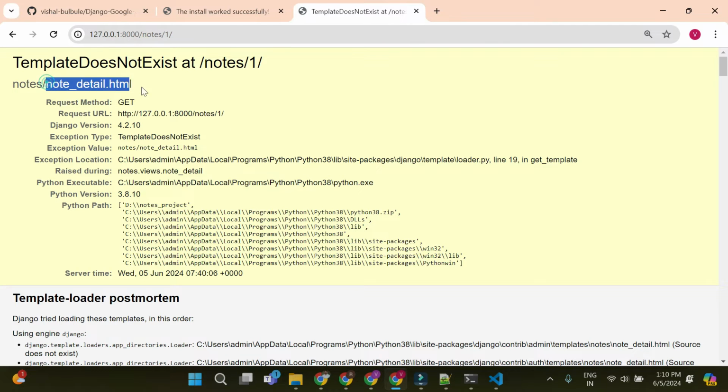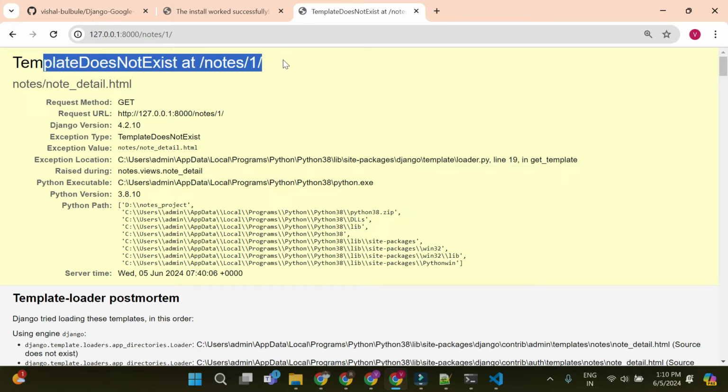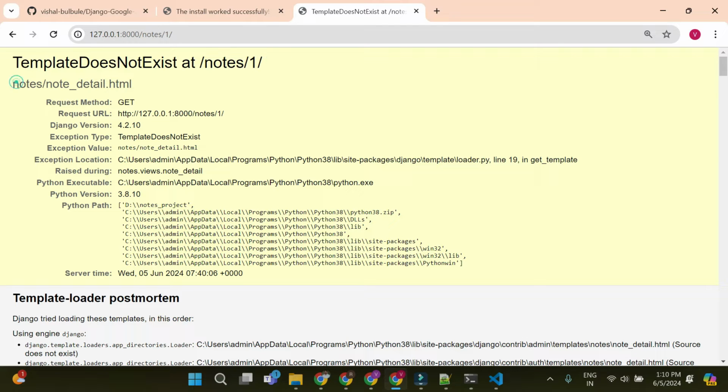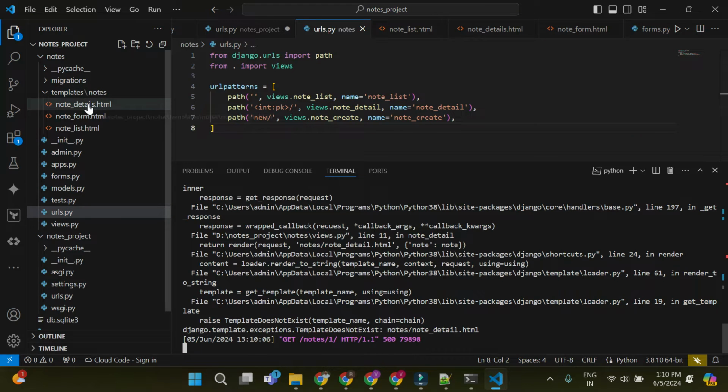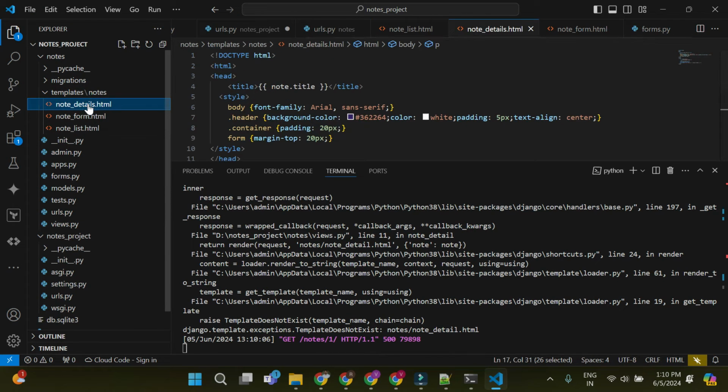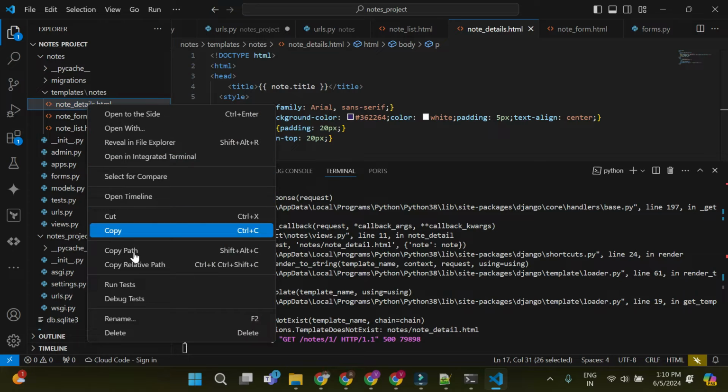But the note details, you can see it is not working. So why is it not working? Let's troubleshoot that. It is saying that the template does not exist. It is trying to look in the notes folder for note_detail. We have note_detail.html, so let's see if we made any spelling mistake. Yeah, we added note_details with an additional s.